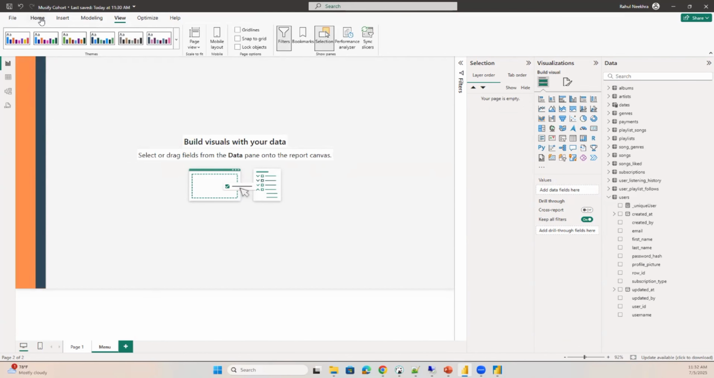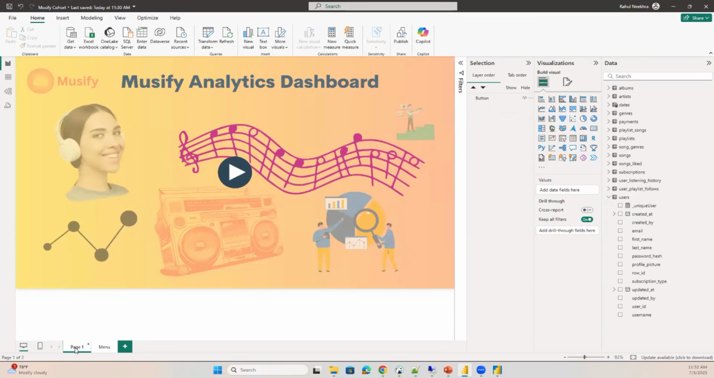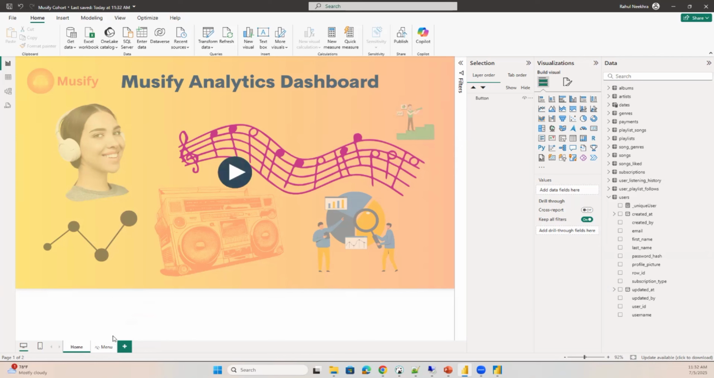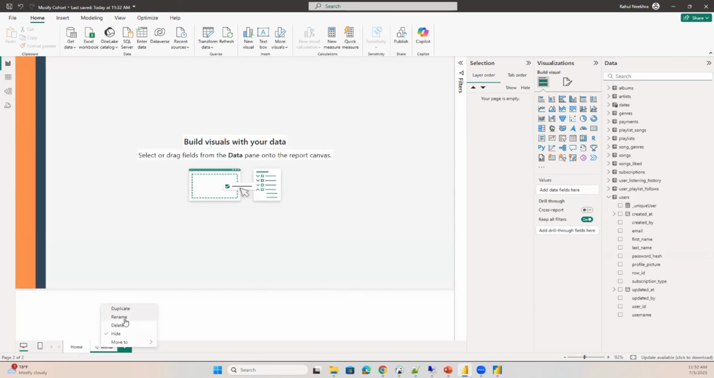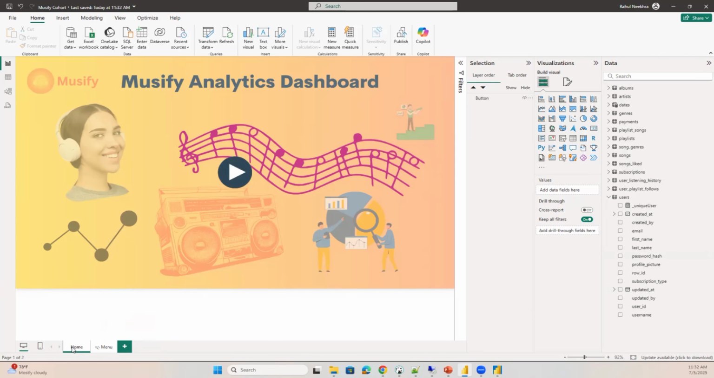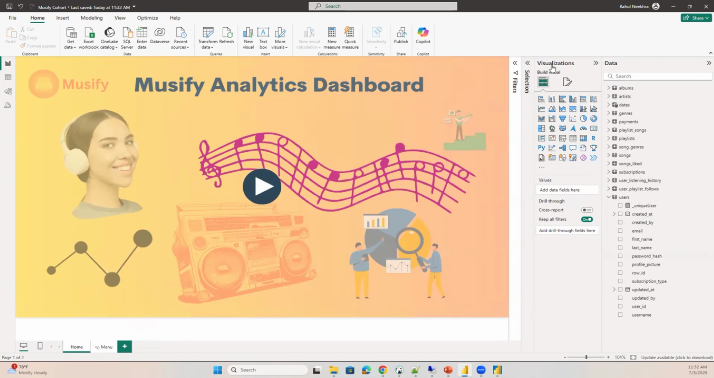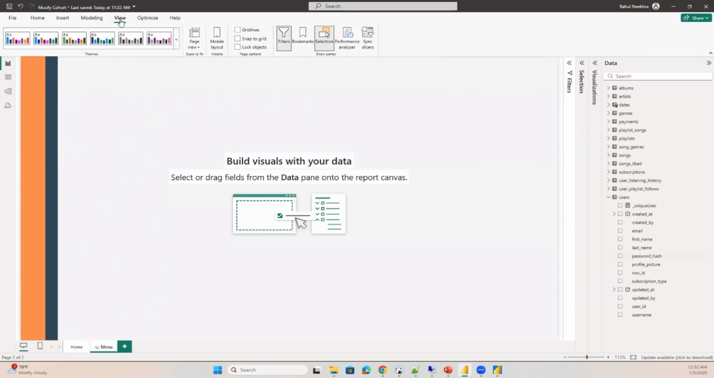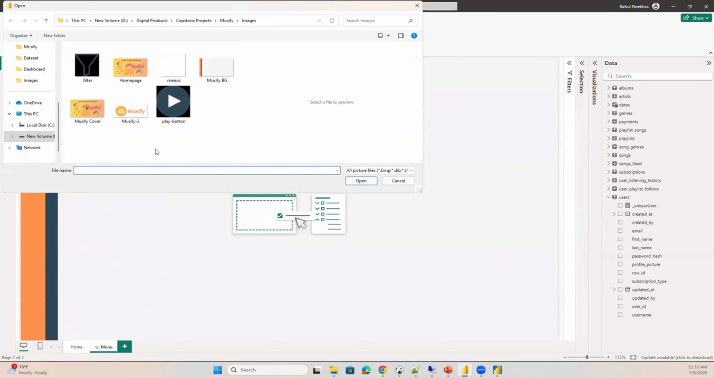Okay. Now to design this one, since we are moving from the home page to this home, we are going to keep this as hidden. So the end user will always see this home page only when we deploy this into the Power BI cloud. So I'll go to this. I need to add the capability by which I can go to the main page. So I'm going to insert one more image, and that is the Musify icon.